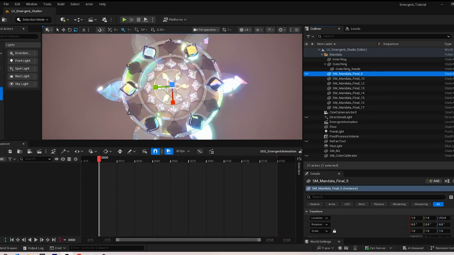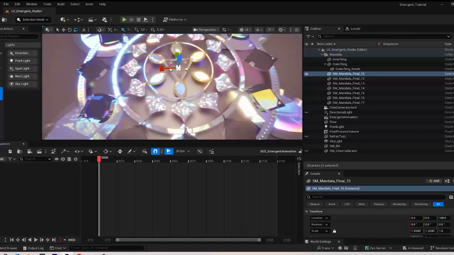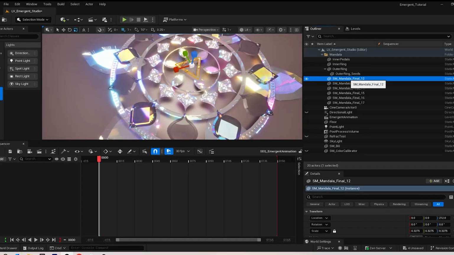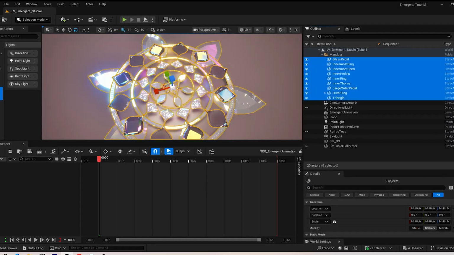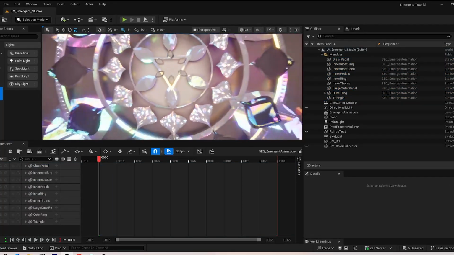Inner ring. Looks like we've got a duplicate. So let's verify that. Yep, that's a duplicate, so we can delete that. And what is this? Those inner petals. Just go through this whole process till you get all of the pieces appropriately named. Now that those are all labeled, we just drag them into the timeline. We're just going to start animating.